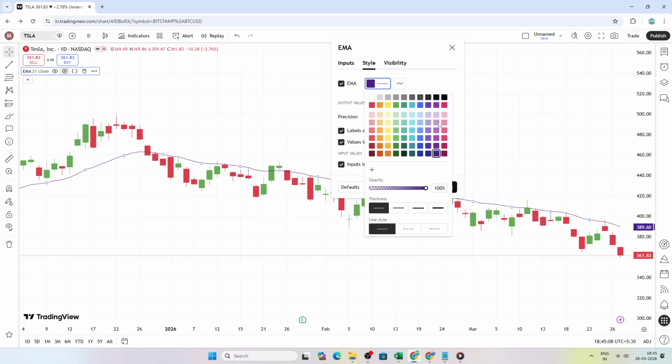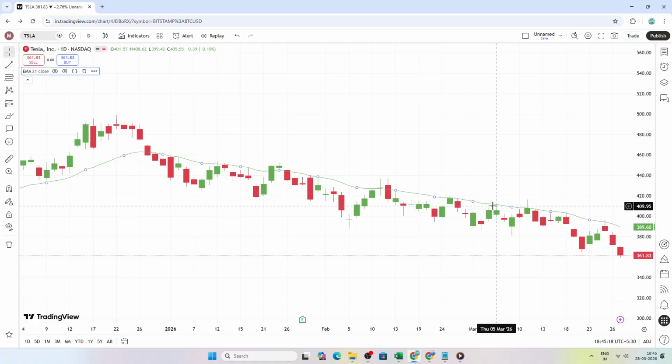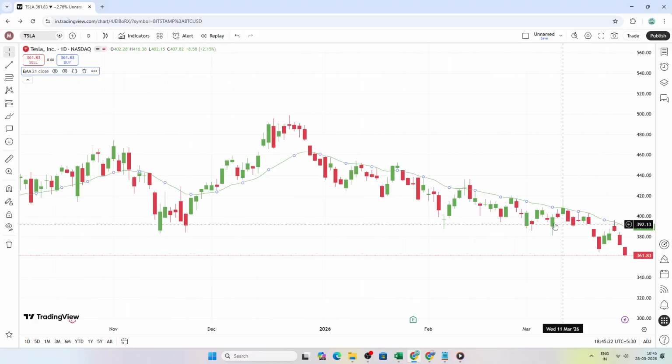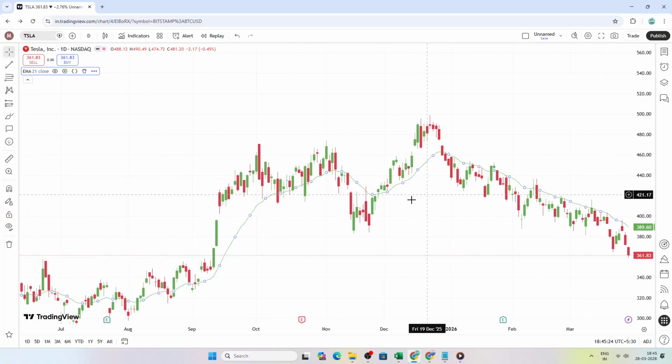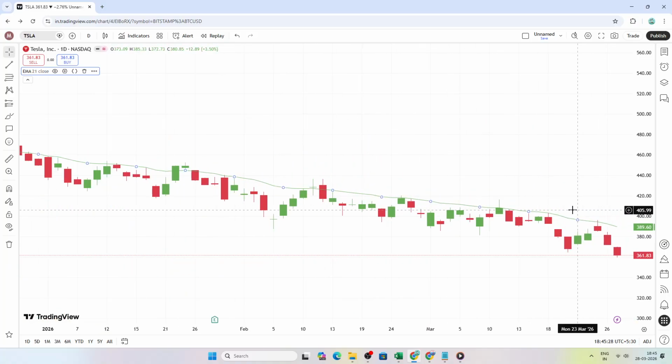If your chart is dark, choose a bright color. If it's light, pick a darker shade for clear contrast. When you are done, close the settings window. Your EMA is now active and will update with every new candle. If you switch symbols or time frames, it stays on your chart and recalculates instantly, keeping your view consistent.